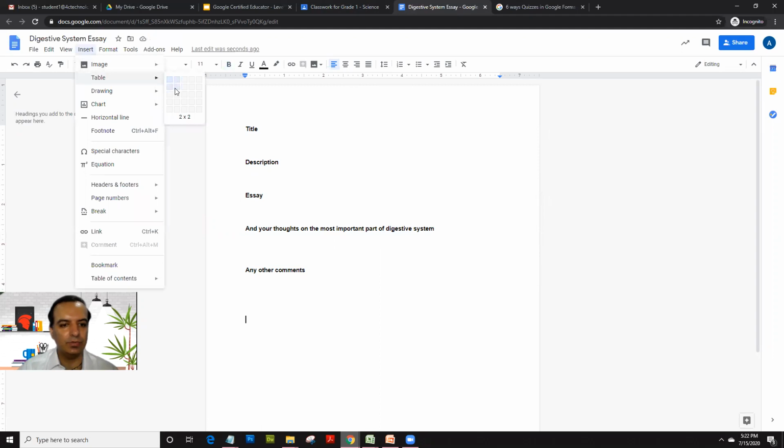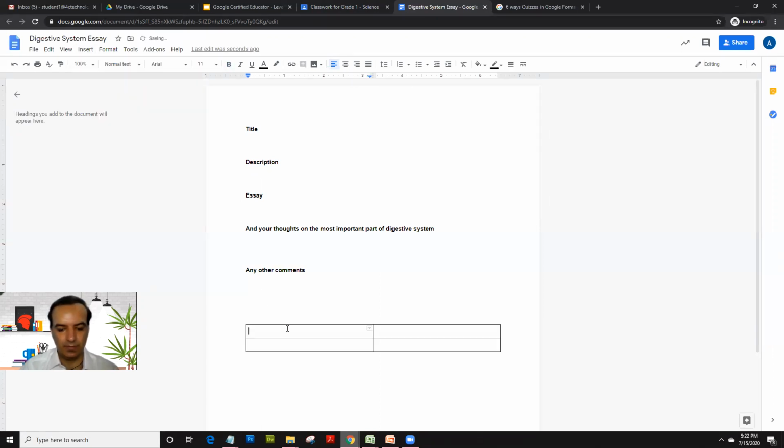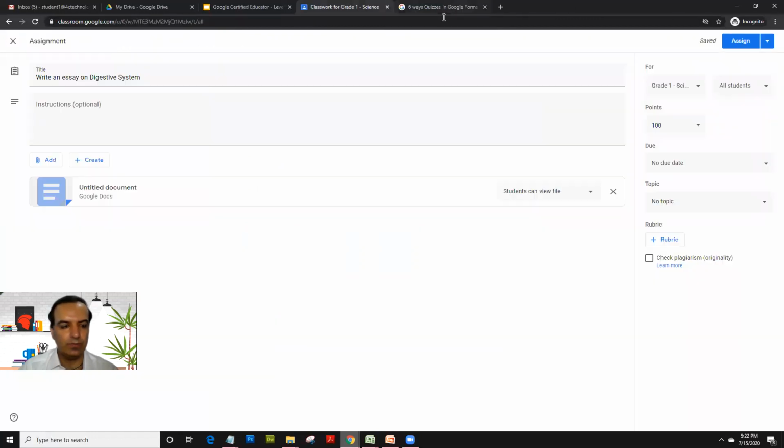What you could also do is, you could also insert a table and tell them to write in this format also. So don't worry, this is just your template. Okay, so once you are done with the template, close it.